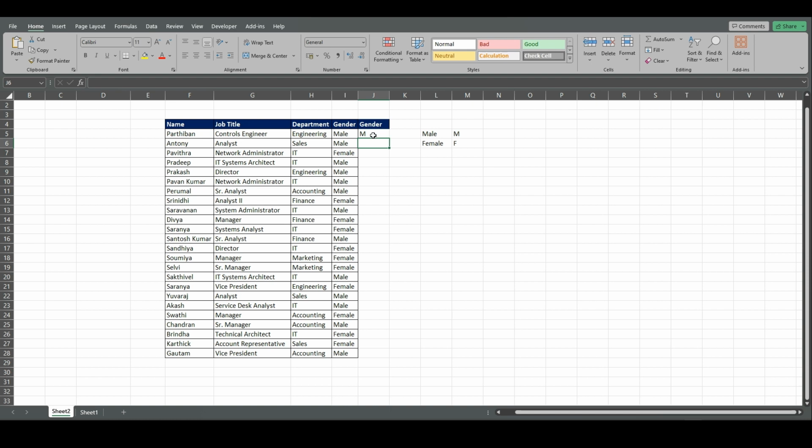See, this is male, so it is M. Now I'm just flashing it down. Now female is marked as F and male is marked as M. I hope you are clear with this function.